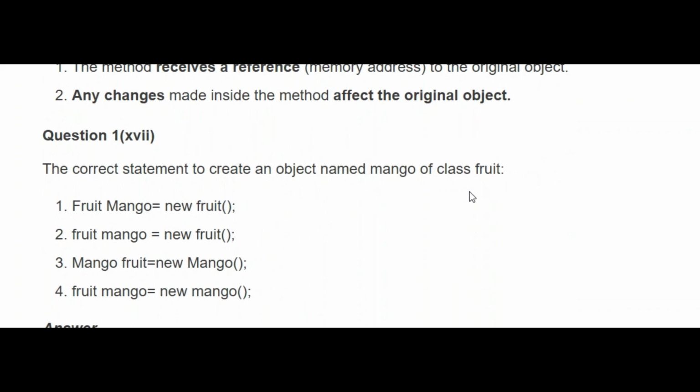Question 17. What is the correct statement to create an object named mango of class fruit? Answer, option 2.